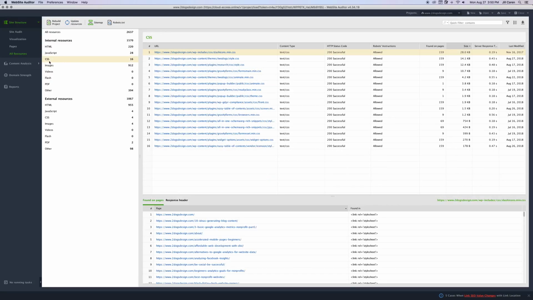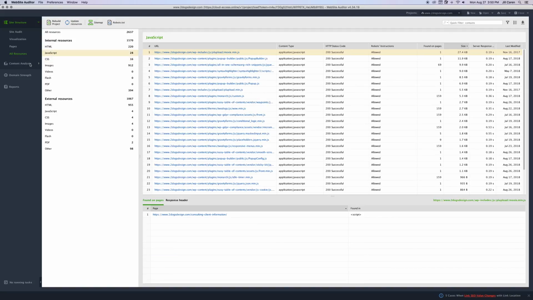And the same applies for your other things. Are there style sheets that you don't really need? Are there things you can get rid of? It's just a good way to clean your website. And that's everything about site structure.